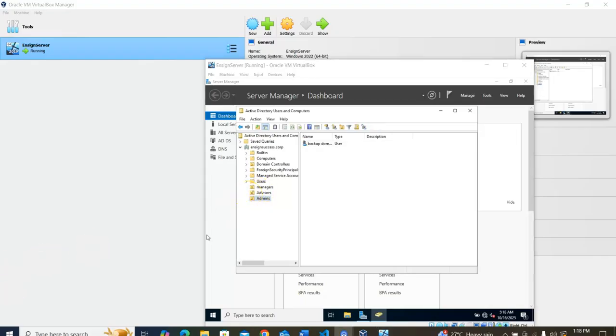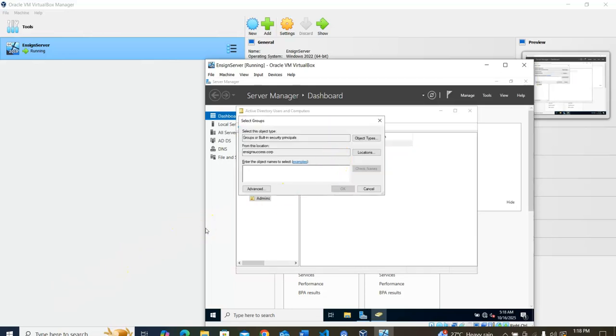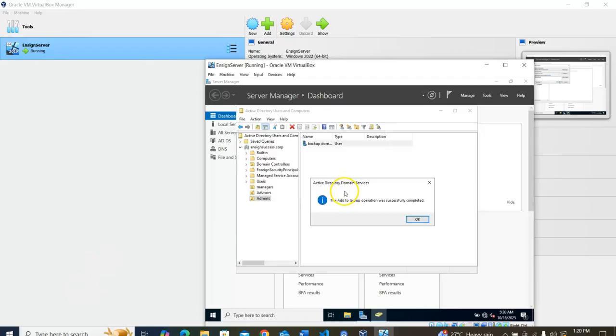For my next step, I need to add backup admin to the Domain Admins group. So here I'll right click, click on Add to a group. Okay, so I just typed the name Domain Admins, check name, then I'll click on OK.